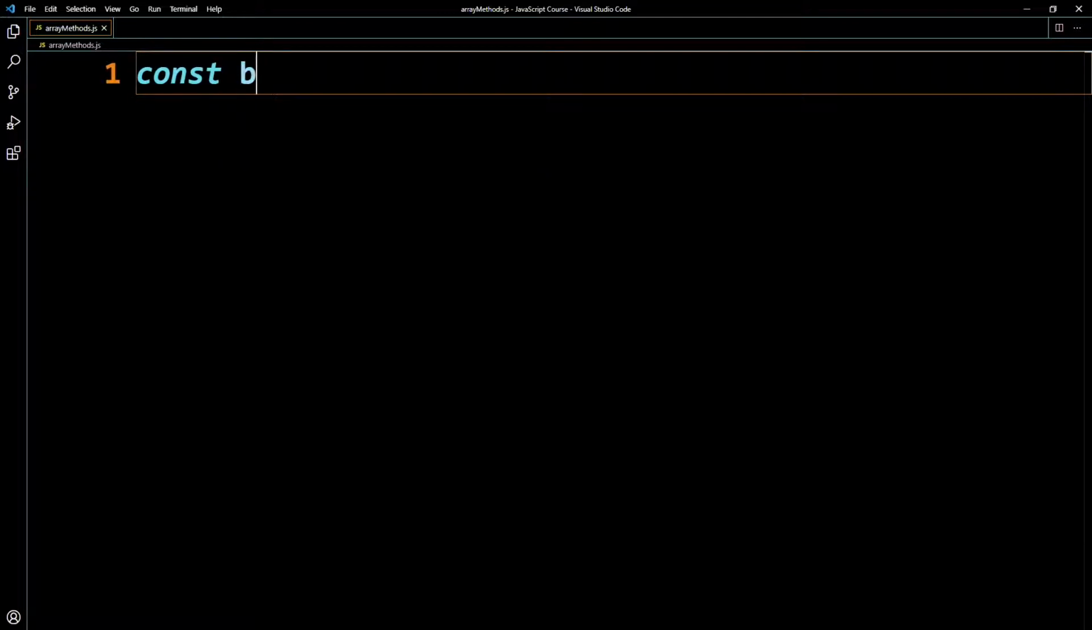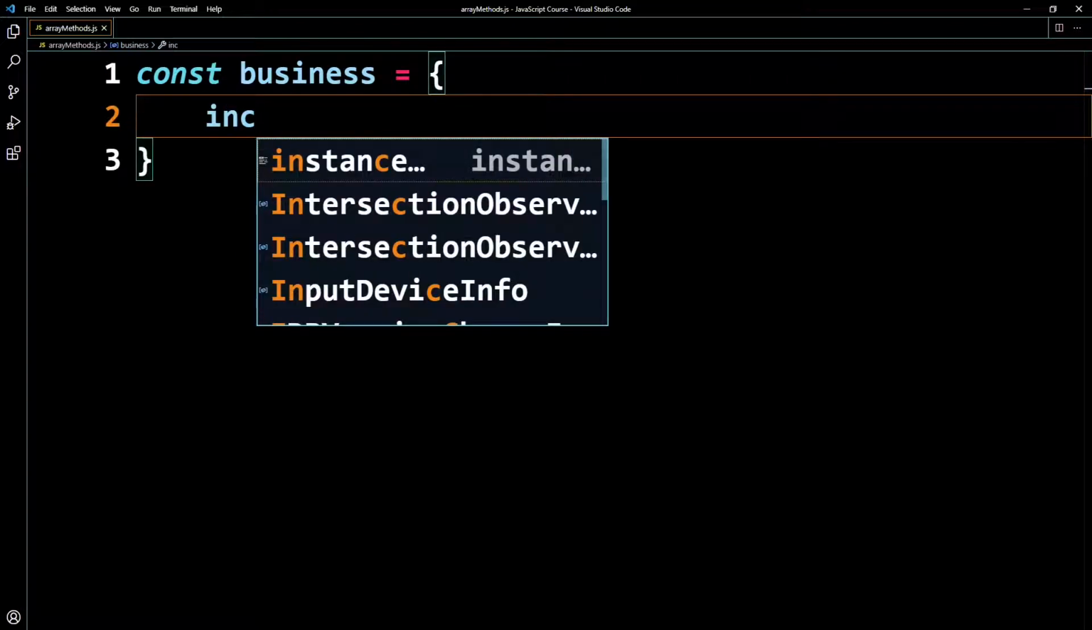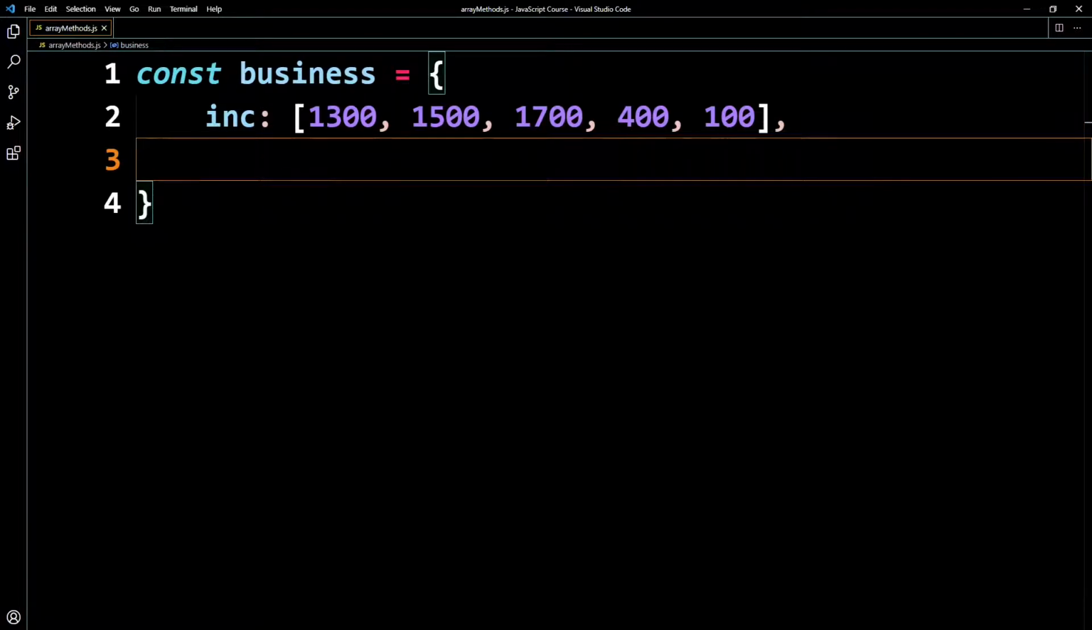So I'm going to go const business like this, and this will be an object here. I'm just going to have two properties in here. So I'm going to have income. I'm going to abbreviate this as INC. This is going to be an array. So let's put some values in here. I'm just going to do 1300, 1500, 1700, 400, and then 100. Okay. So these are all the income or payments that we're getting.